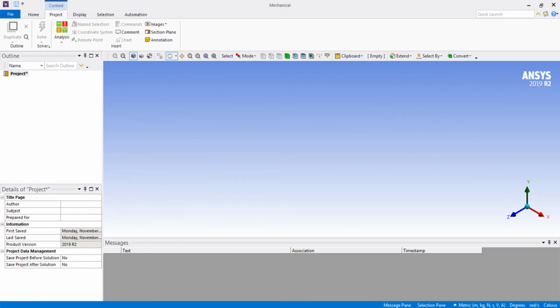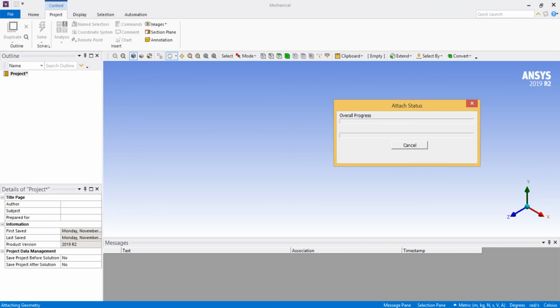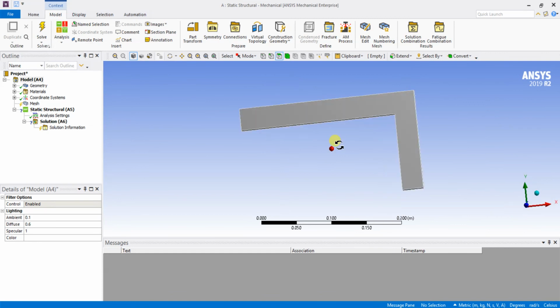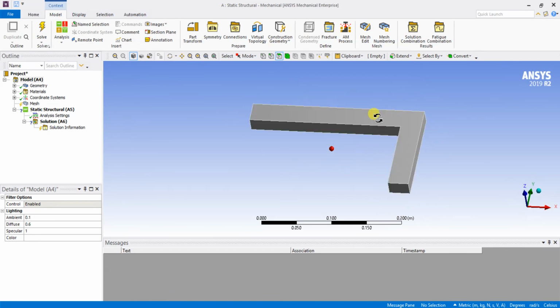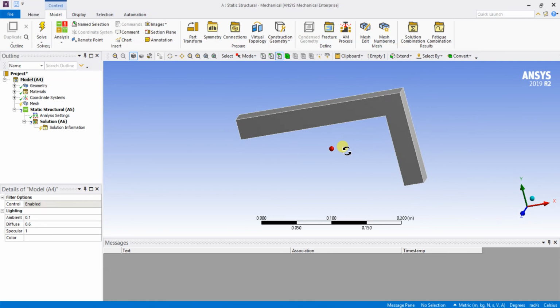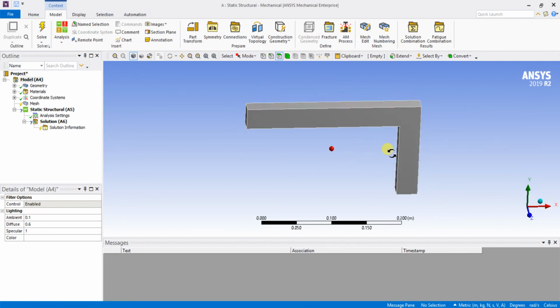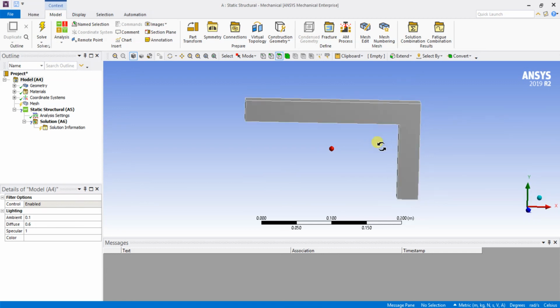You can see the attachment of geometry being done. You can see the attaching status. After attaching, the L geometry will be updated in the workspace. Okay, we will do the stress analysis. Geometry is being attached. You can see that the L geometry we have here is being attached. I'm going to do the stress analysis on this L geometry. I'm just making this L geometry like this.